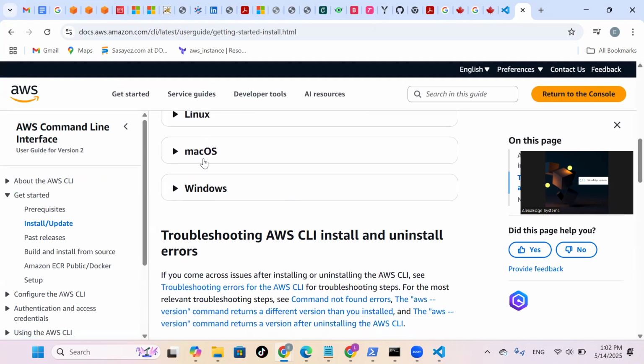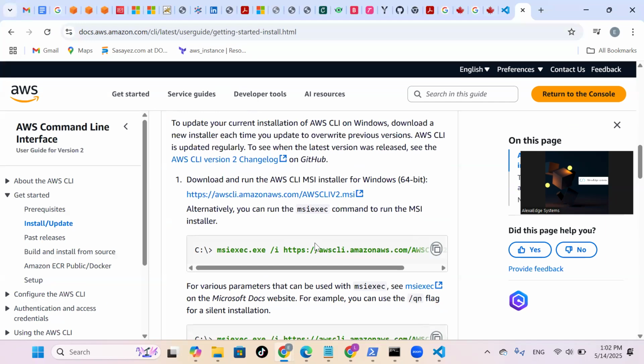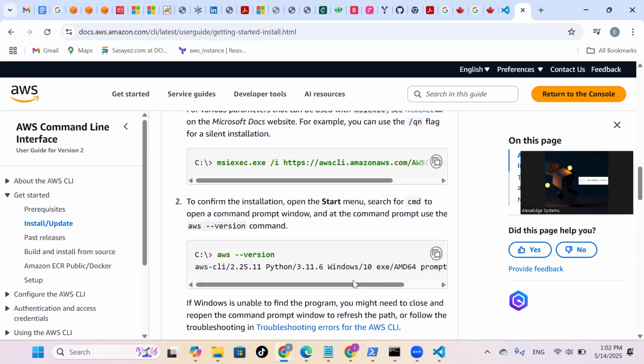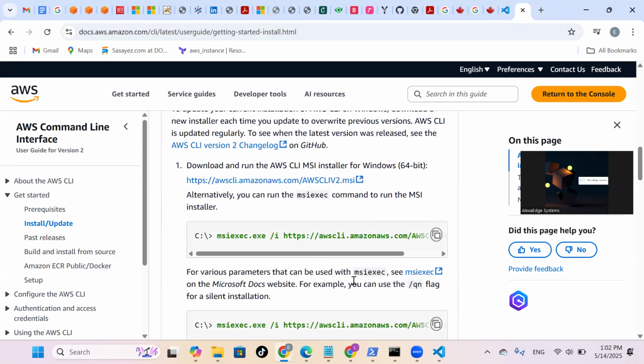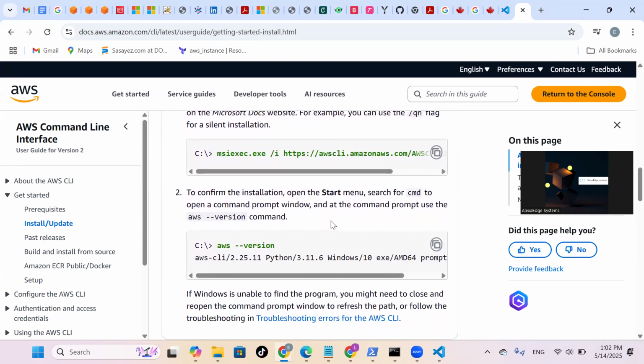So for macOS, you see for macOS, right? For Mac users, you just need to run this command. Or you can use Chocolatey. If you come to the official documentation of AWS, copy this, open your PowerShell, run as administrator, and install. If you have any issue, come to the comment section.